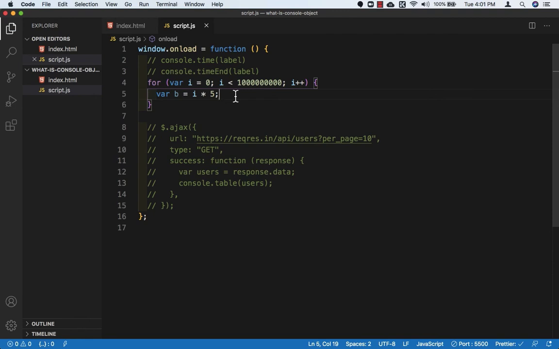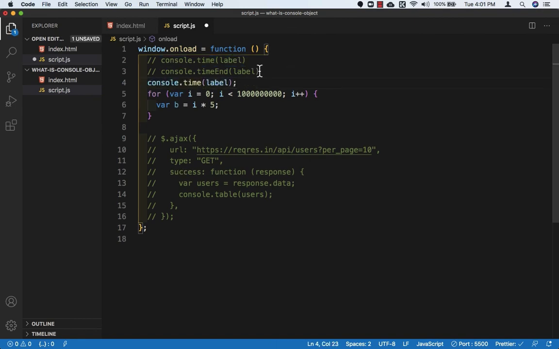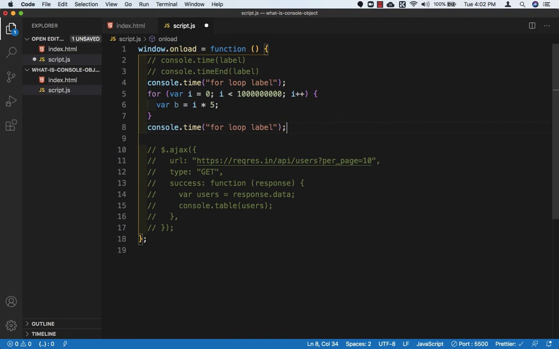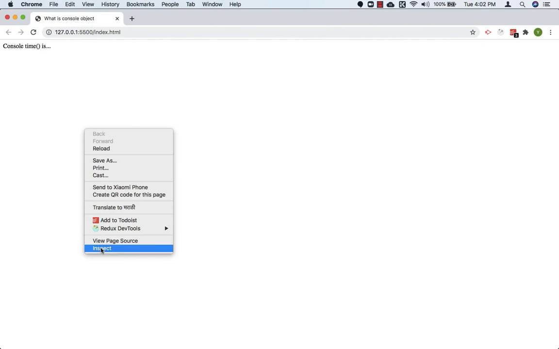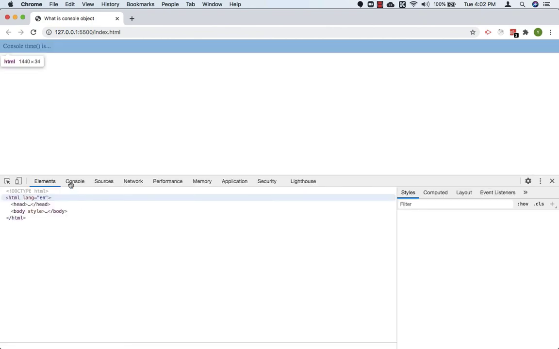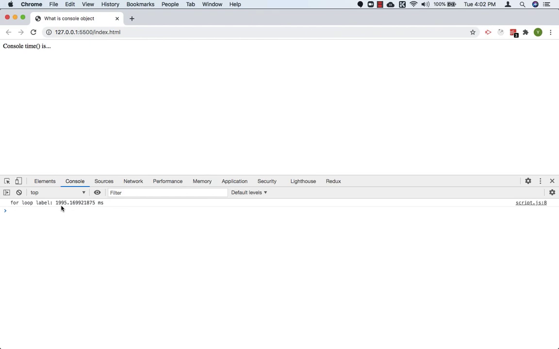So let's save this, and now let's define a timer. Let me copy this and paste it here, and I will give it a label. The label name will be for loop label. Let me end this timer by using timeEnd, and remember the label should be the same. Okay, let's go to the browser and inspect the console. So it took around 1 second.